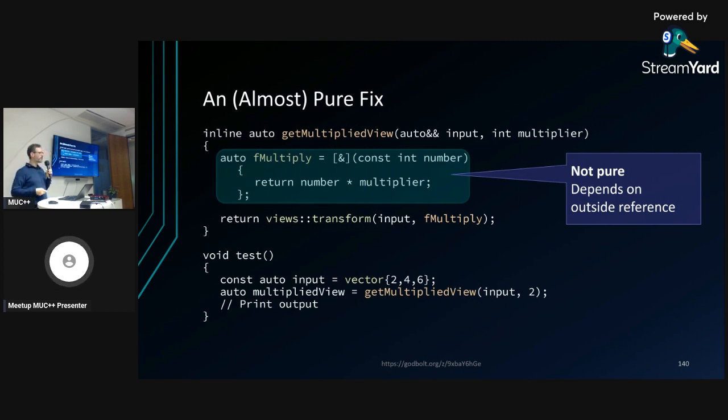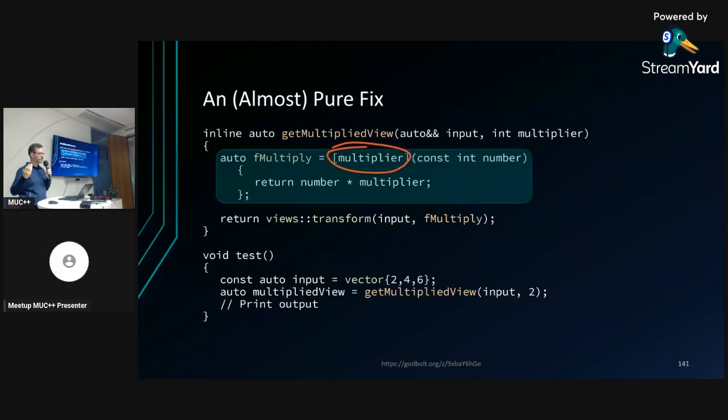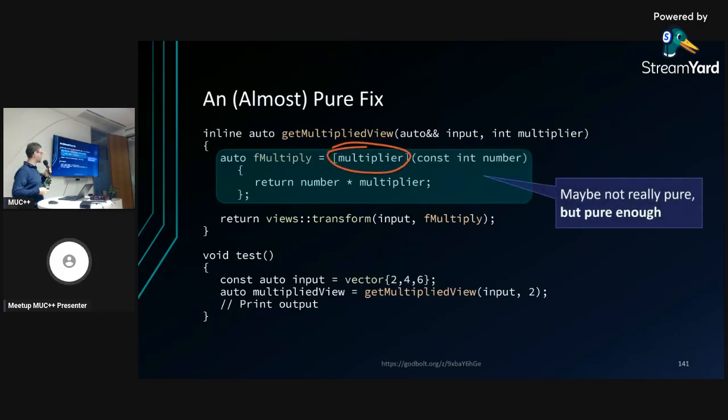So one way to look at it is to say this lambda is not pure, it depends on outside state. Can we make that better? Well, we can do our capture by value. I still would not call this entirely pure, but it's pure enough to fix our problem.